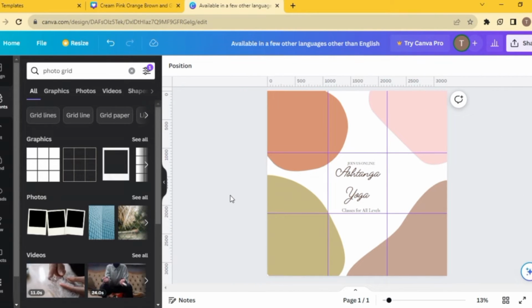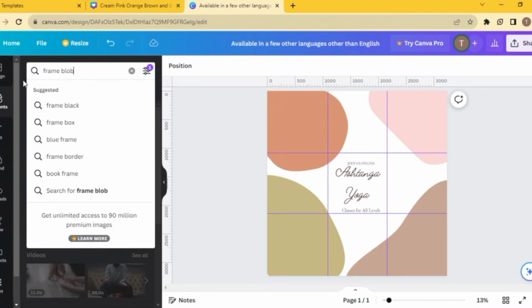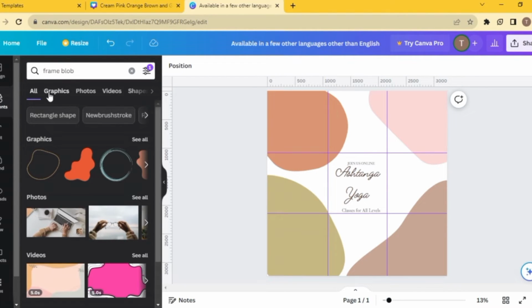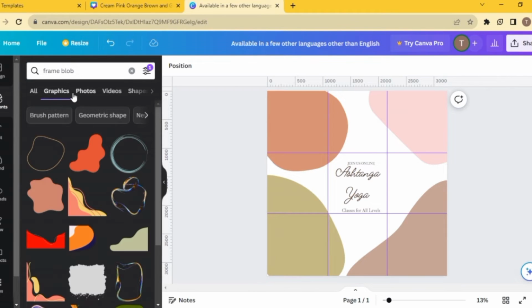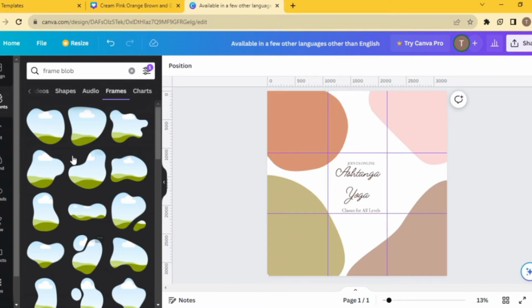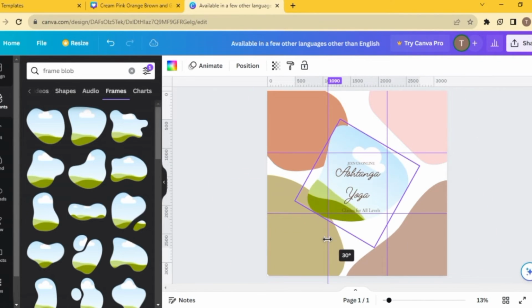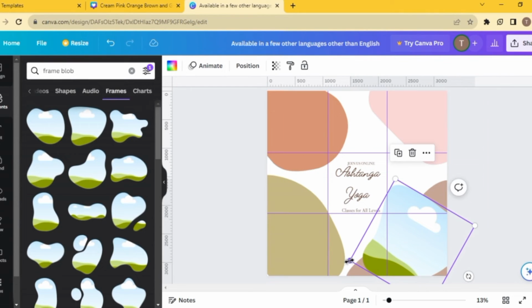I want to add some more elements, so let's go to elements and I'm going to search for frame block. I'm just going to add a couple of these frames on the sides of the square. Click on frames and you will find all the frames here. You can choose according to your choice. I just choose this one here. Then adjust them, reduce the size so that it fits on the square.